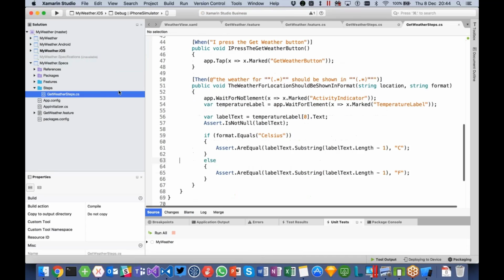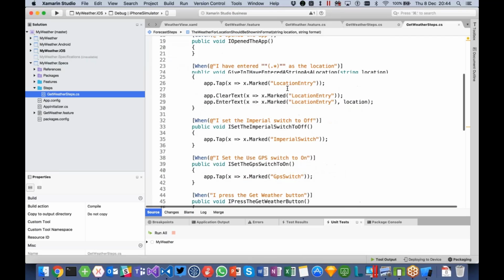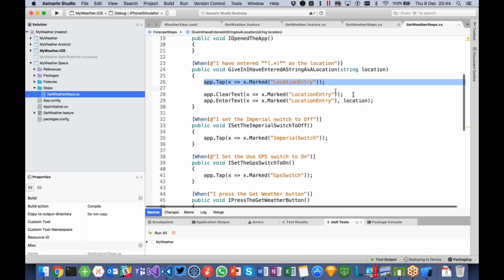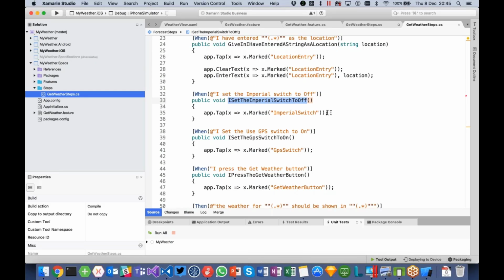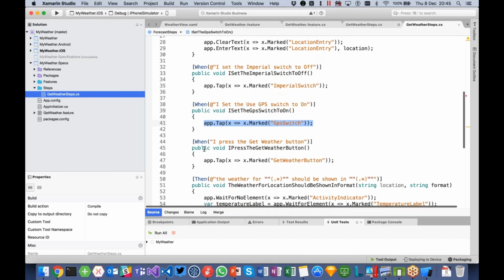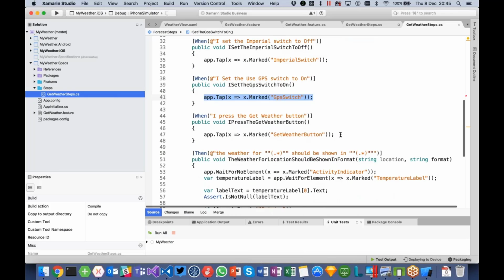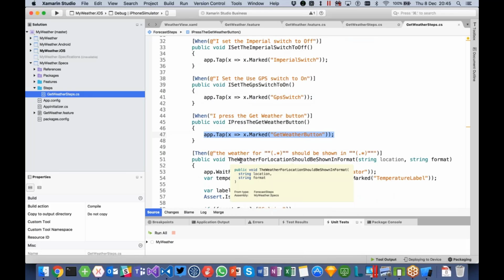I'm going to look at a step file that's already been filled in. As we see here now, when we enter the location, we have the same 3 lines as we just recorded from our test recorder. Then when we set the imperial switch to off, we just tap on this line of code. For the GPS switch to turn on, we use the same. And when we press the get weather button, we use this line of code. Those steps are all really, really simple.